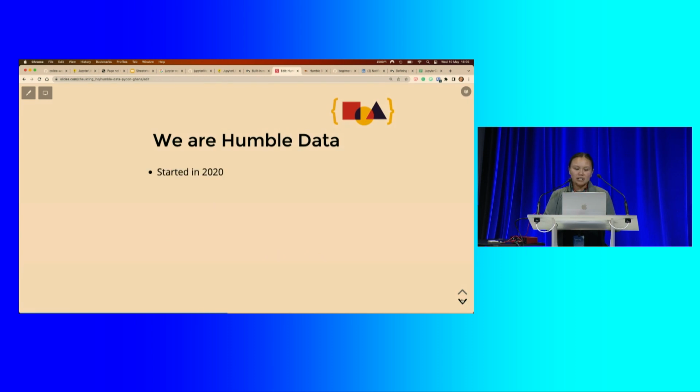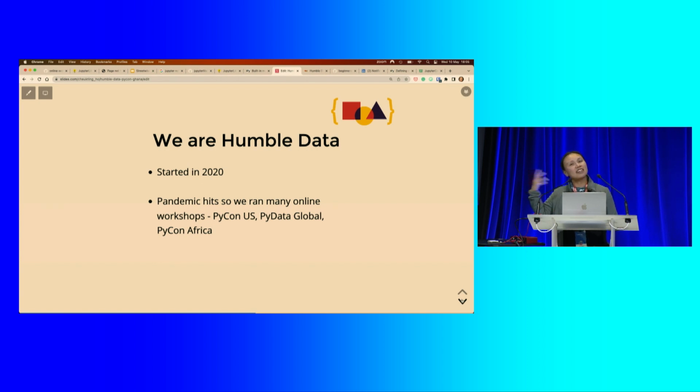Humble Data started in 2020. One of the co-founders is Sandrine, who's our amazing local chair this time, and also our friend John, who also helped organize a lot of PyData events. We started, and then unfortunately, when our plan was ready and we were ready to go out and give the workshop, the pandemic hit, and we had to fall back to online workshops. We have done it with other conferences, for example PyCon US, PyData Global, and PyCon Africa. But then, of course, now we are back in person.